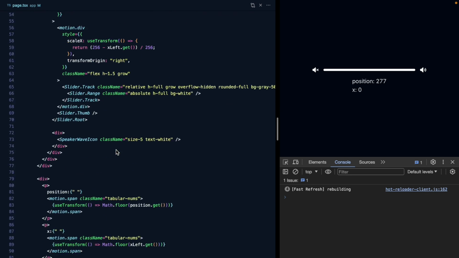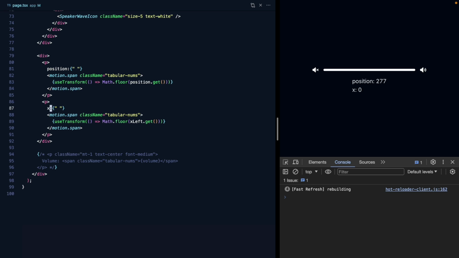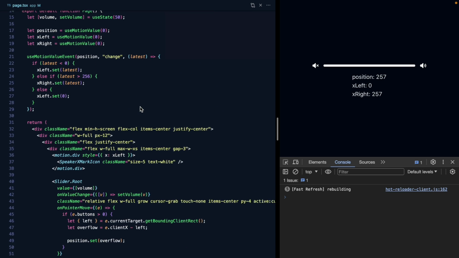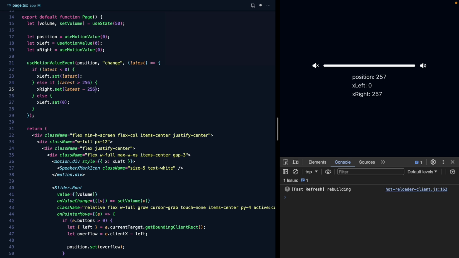Let's go ahead and add this to our little debugger so we can see. This is now X left. We'll duplicate this, X right, and use X right. And now X right is tracking position over here to the right. But we need to subtract that 256 so that it starts counting up from 0. So this should just be latest minus 256. And now this is giving us exactly what we want, basically the inverse here of X left.